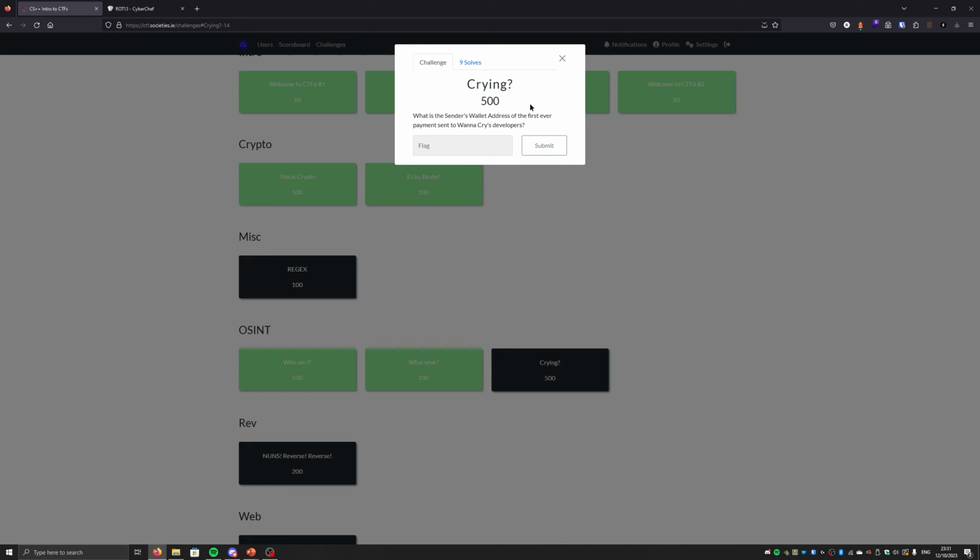So this one is saying, what is the sender's wallet address for the first ever payment sent to WannaCry's developers? Now this, if you didn't know what those were, you'd have to search for what a wallet address is, which would bring you to stuff on Bitcoin and Bitcoin wallets and cryptocurrency, and what WannaCry is.